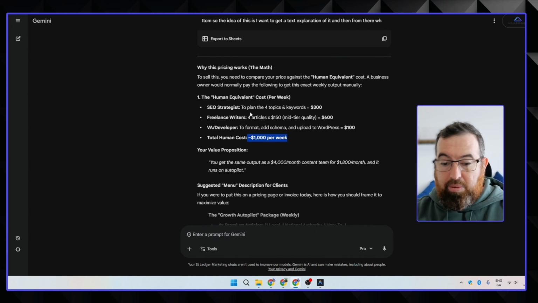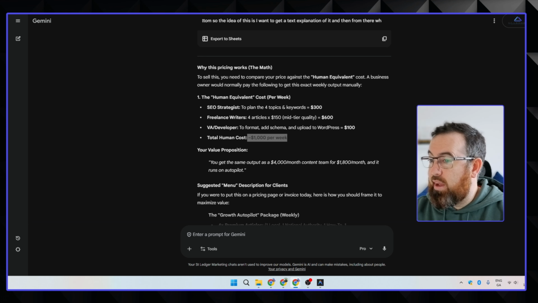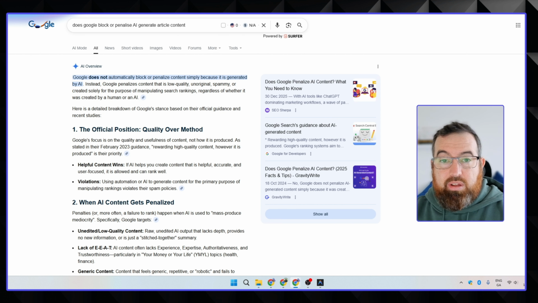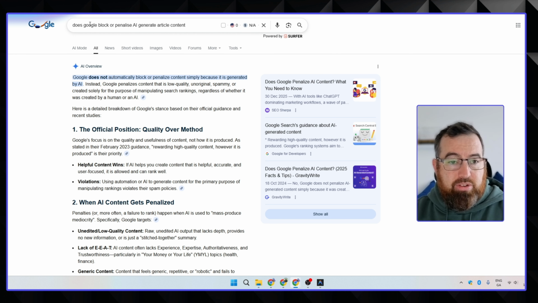AI content, people are probably shouting and screaming at that, saying AI content is completely not allowed and you shouldn't be writing AI content. All I did here was a quick Google search, and hopefully you can see it there. Does Google block or penalize AI content? Short answer is no, it doesn't. However, there are key things to remember.